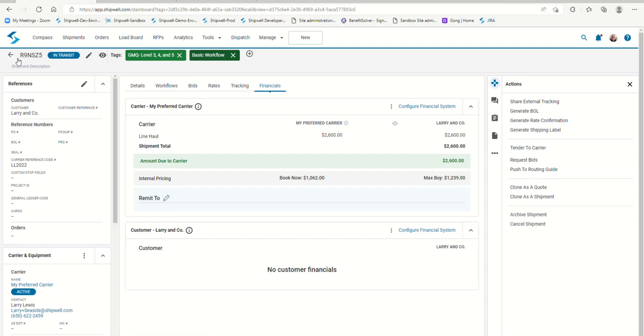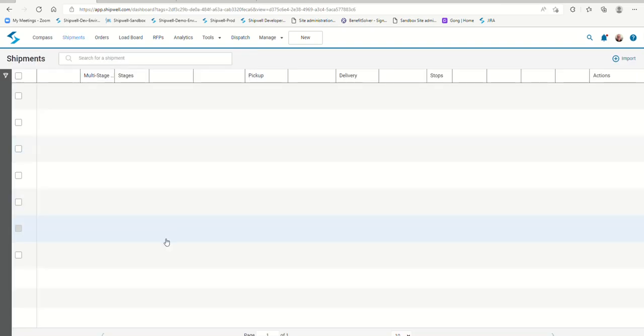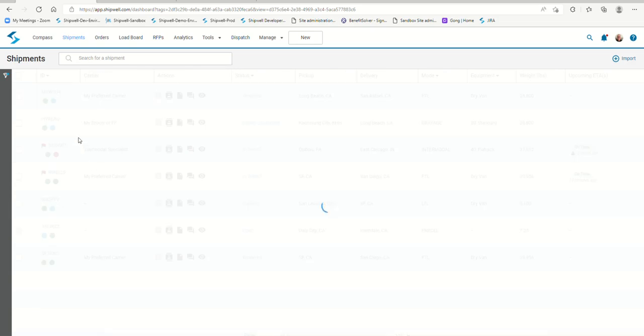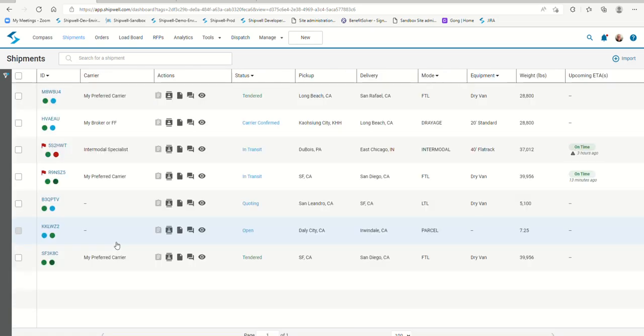Okay, so that's just sort of that basic workflow of a shipment that's in flight. I'll take a few minutes here just to touch on a shipment from the perspective of a quote perspective.